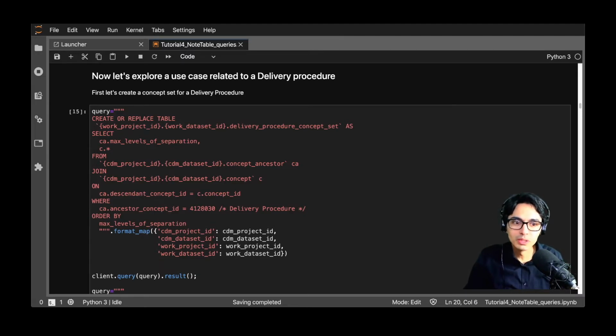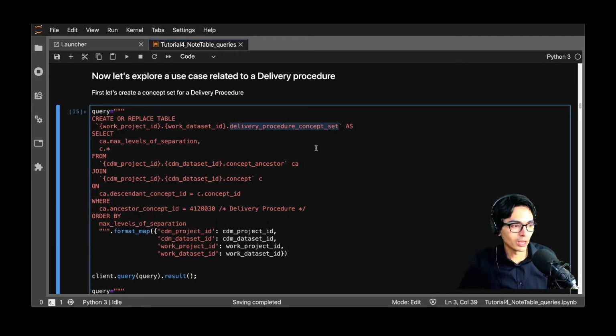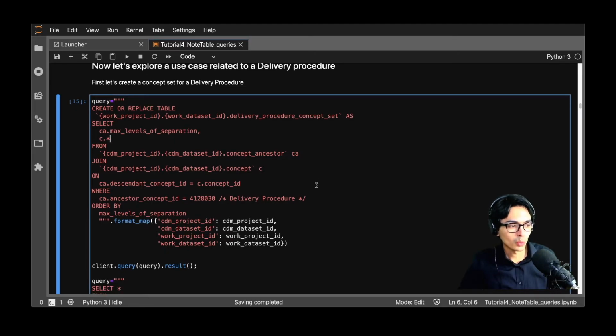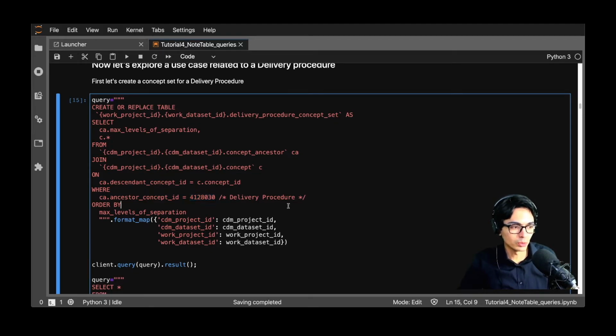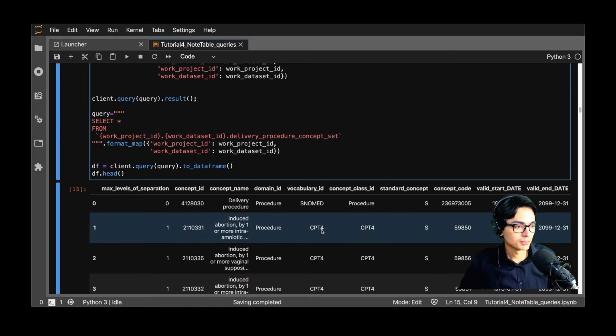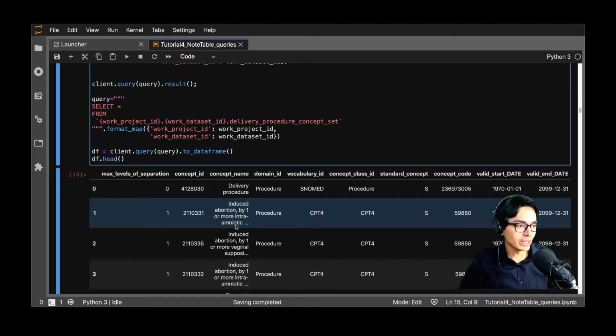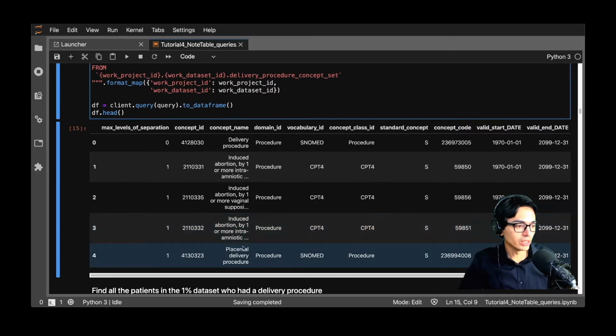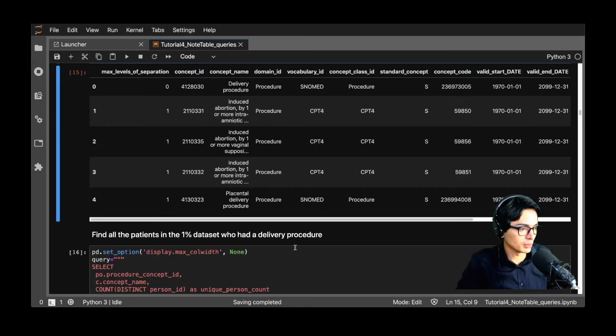First, what we do is create a concept set that we're going to call delivery procedure concept set. The way we do it, you can remember from tutorial 2, we're going to use the concept ancestor table, and we're going to take this concept ID as the parent, that is just delivery procedure, to get all types of deliveries. If we inspect this concept set, there are even some maybe non-expected procedures, but they are considered delivery procedures. So we get all of them.